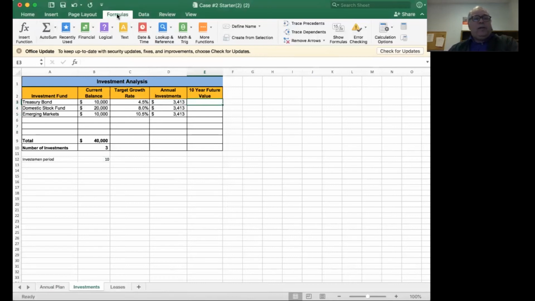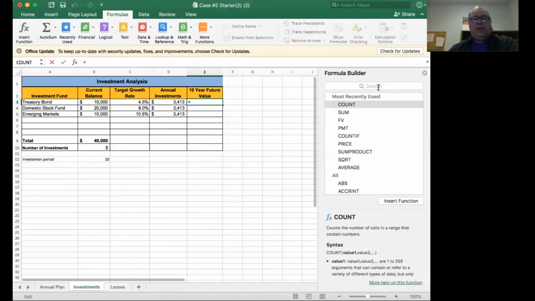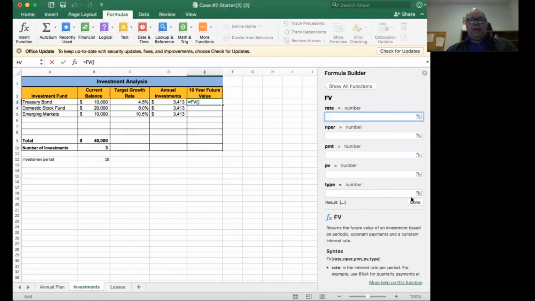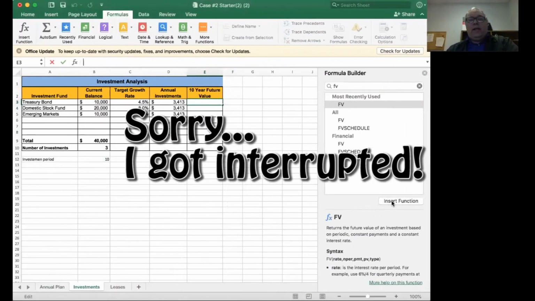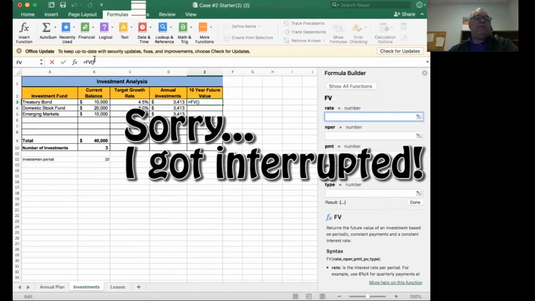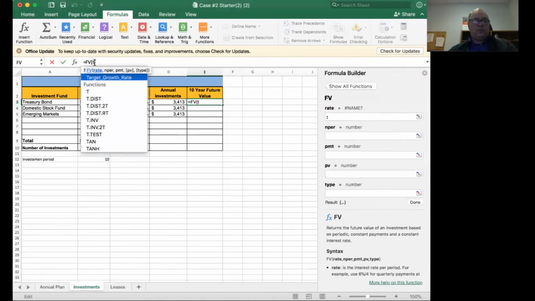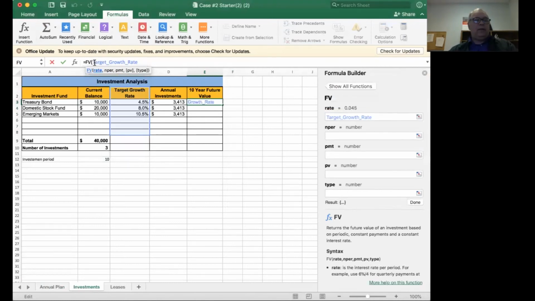And I'm going to, again, use the formulas tab. I'm going to insert a function, and the function that I'm going to put in is the FV, the future value function, which I can insert. And now I can get my FV function up here in the formula bar. And now I can begin by typing in my interest rate. That's going to be the target growth rate.